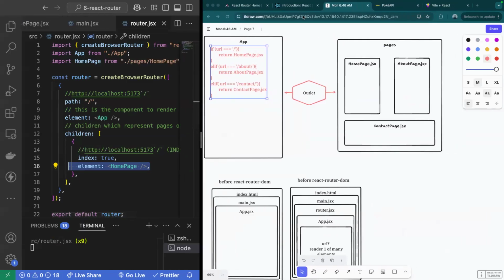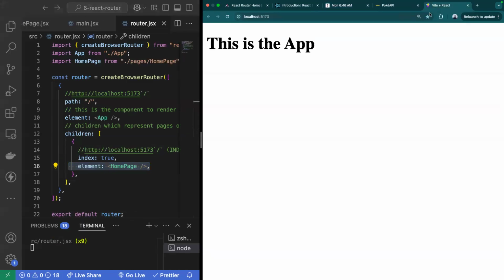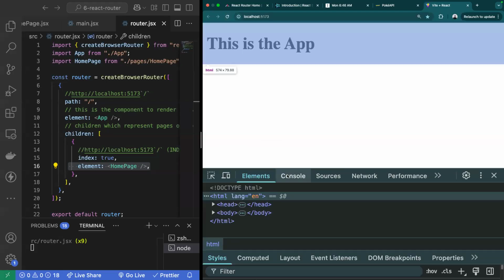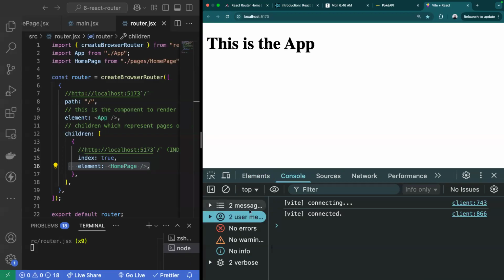Let's take a look at how that information is being rendered on our screen now. I come over, now refresh the page, but nothing's rendering yet. All I'm seeing is "this is the app." And I could even inspect it to try to see if there's any mistakes. I have some user messages, but nothing that tells me that I've messed up any code.